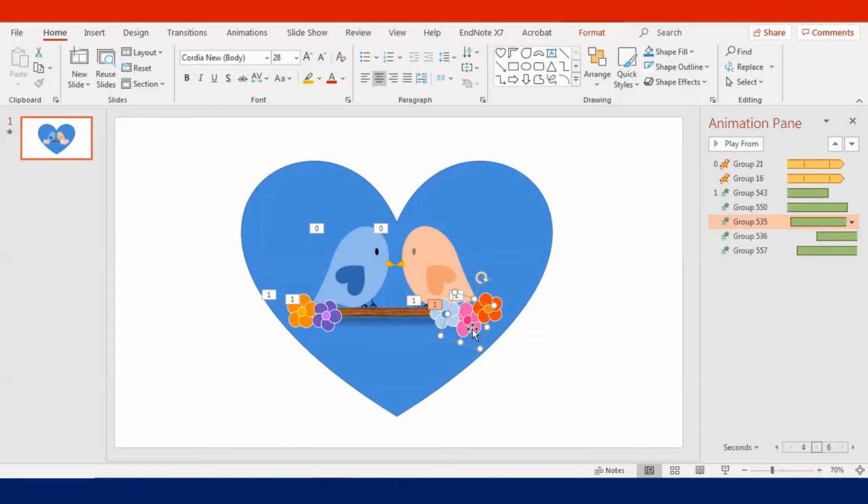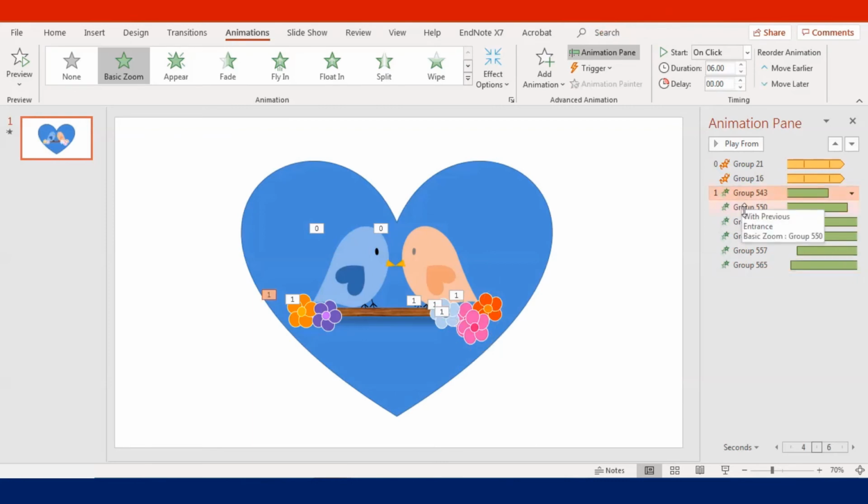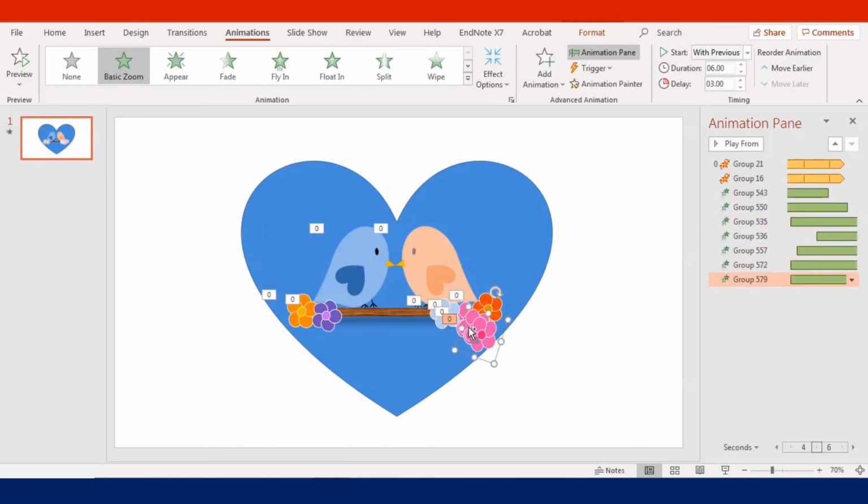And what you want to do here guys is actually control one of the flowers, and then duplicate all the flowers. But before you do that, sorry guys, let me just delete that first. Before you do that, make sure that all the animations start with previous. Okay guys, we don't want to make the mistake, sorry, I almost did, with previous.